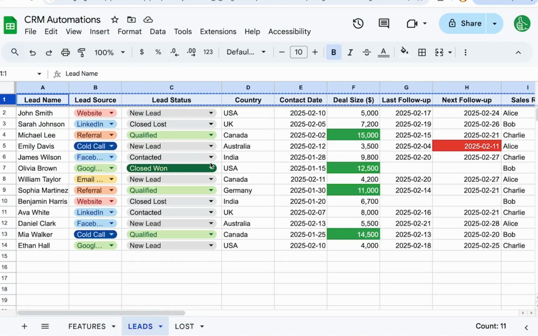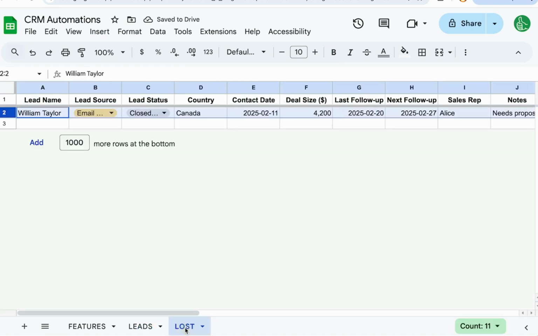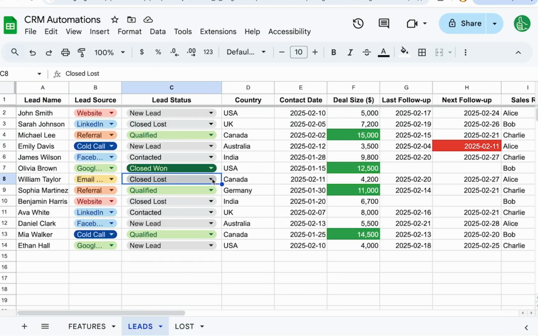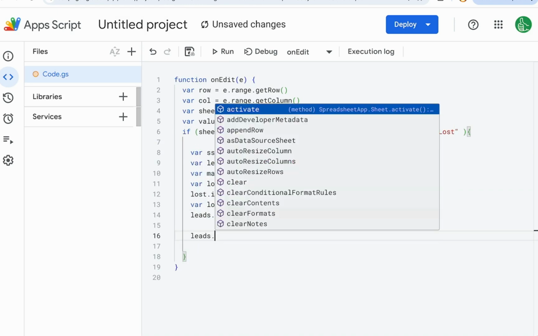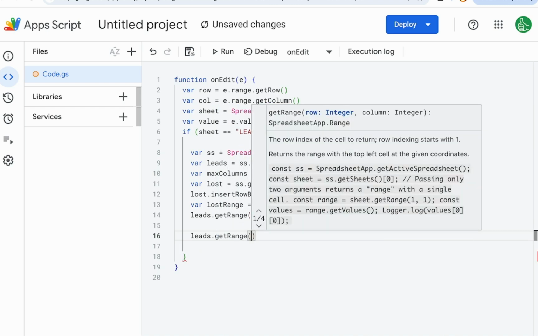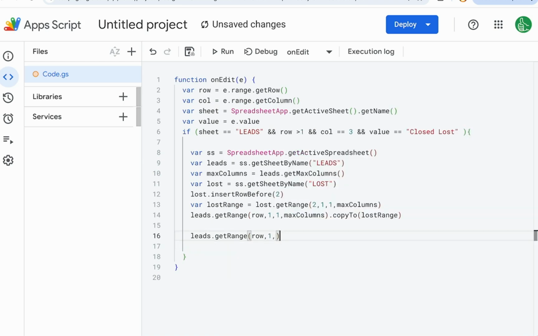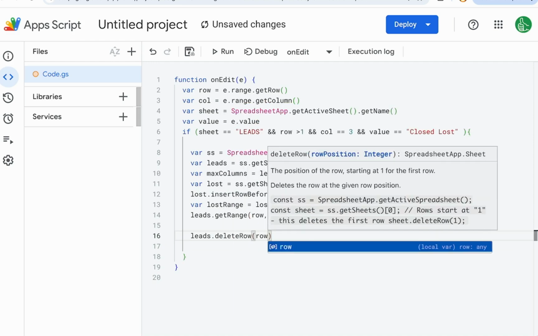Let's go to our leads. Let's change this new lead to closed lost. It was William Taylor, and William Taylor is here. So that is working. We're copying over the closed lost. Now we need to delete William Taylor from here. So let's make sure we do that. And again, we're only doing it if this value is closed lost. So let's go to leads.getRange, and we're going to the row we're on, starting at column 1. Actually, we don't even need to do that. We need to delete the row, and the row we're deleting is the row we're on, and save.